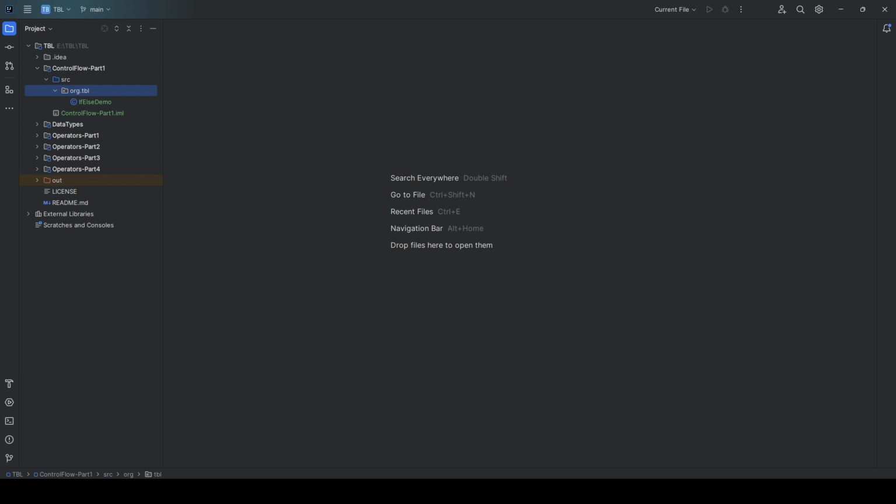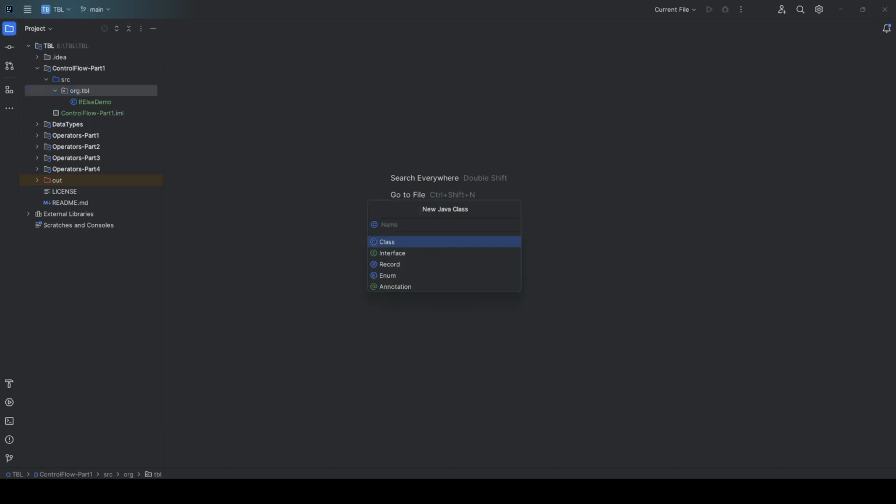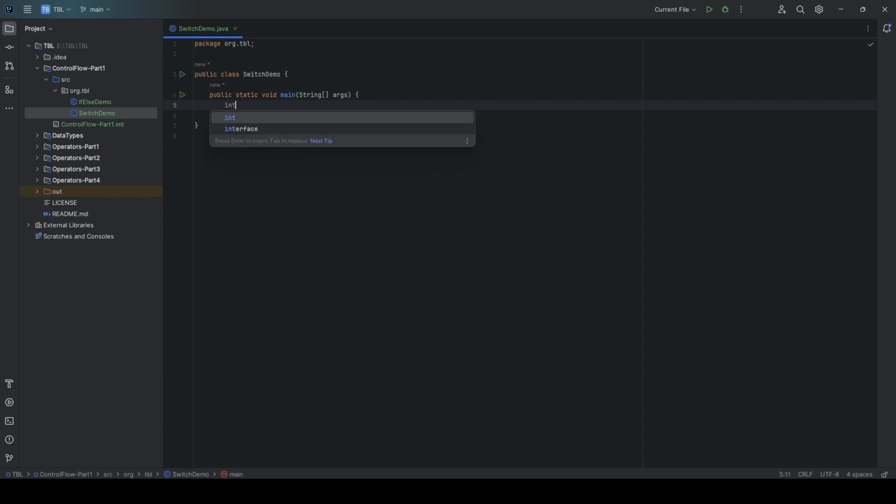So we will quickly create one class under the same package and we will call it SwitchDemo. We'll create a main method and here let us declare one integer. We will name it switchValue. Next, we will define the switch structure.